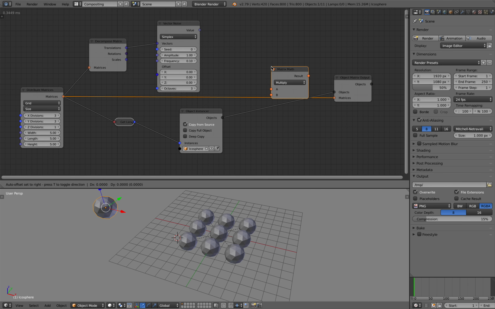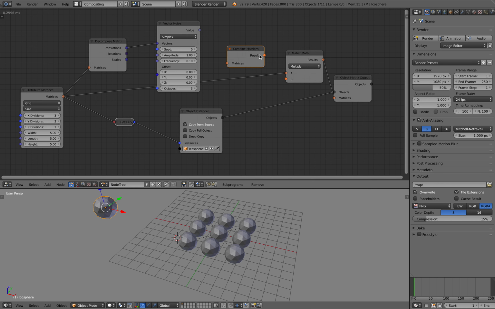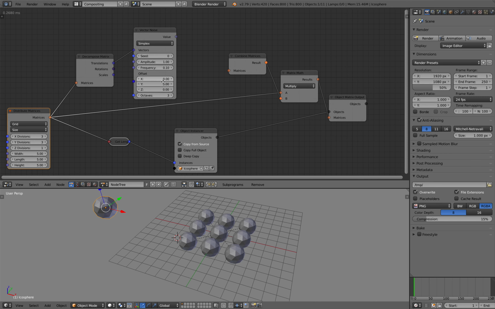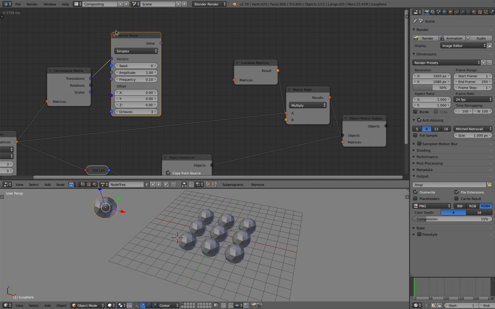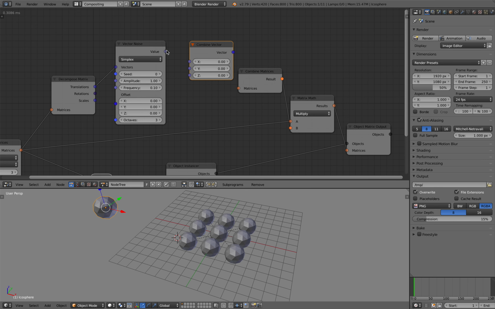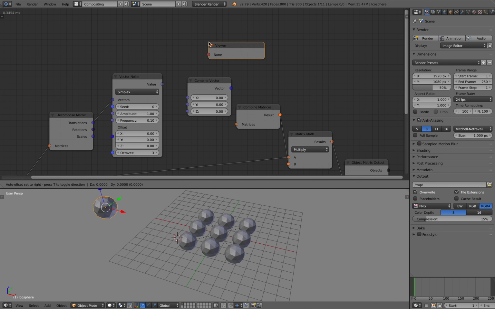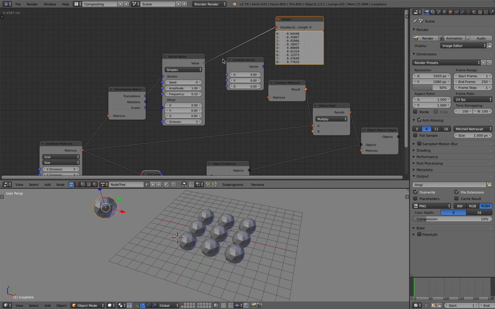So matrix math, maybe just do it like this. It's going to refuse. Okay, it's refusing. Combine matrices. Maybe this will work. Oh, it doesn't work either. Okay, this is a single value. Okay, combine vector. Oh, by the way, in order to see this value, you use the viewer. Okay, so that's a single value.